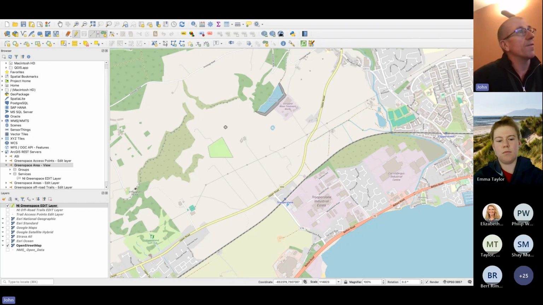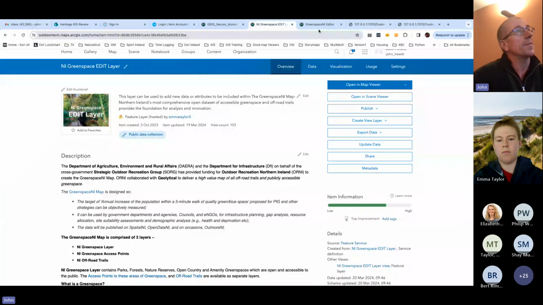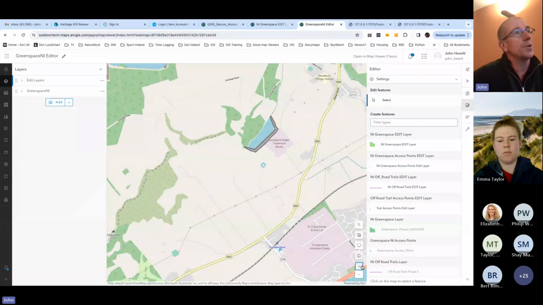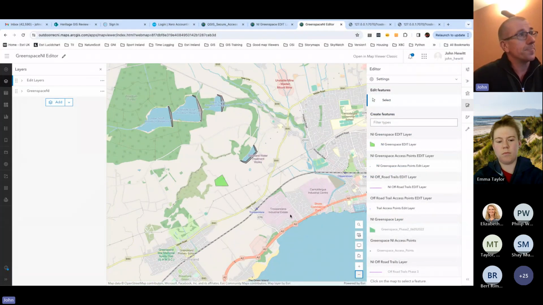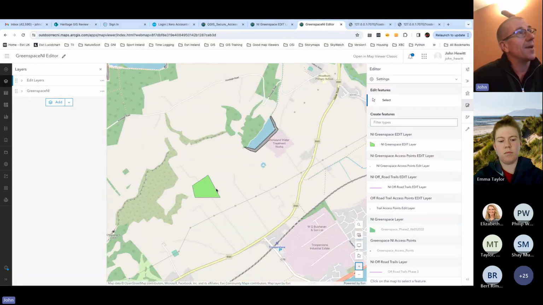And then when I pop over to the ArcGIS Online web map that Emma was showing, and I zoom out a little bit, there's my polygon appeared. And you don't know how happy it's made me to see that polygon there. That's always really nice when it works too.